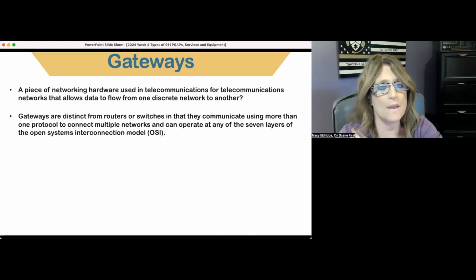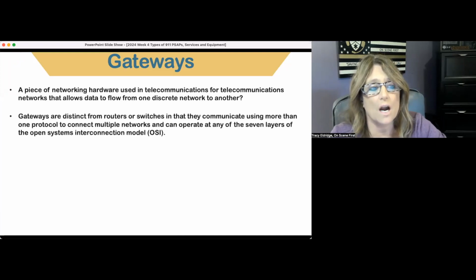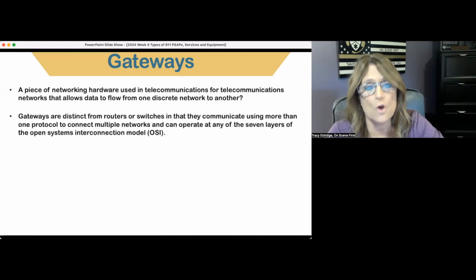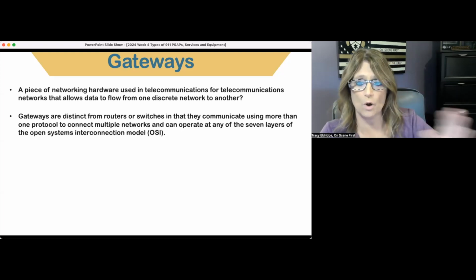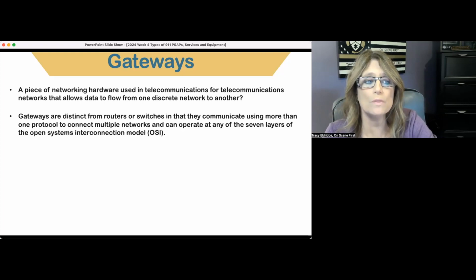Then there are gateways, and I'm going to jump over to this slide because I wanted to spell it out a little clearer. Gateways are a piece of networking hardware used in telecommunication networks that allow data to flow from one discrete network to another. Gateways are distinct from routers or switches in that they communicate using more than one protocol to connect multiple networks and can operate at any of the 7 layers of the Open Systems Interconnection Model, OSI. You don't need to know what OSI is.